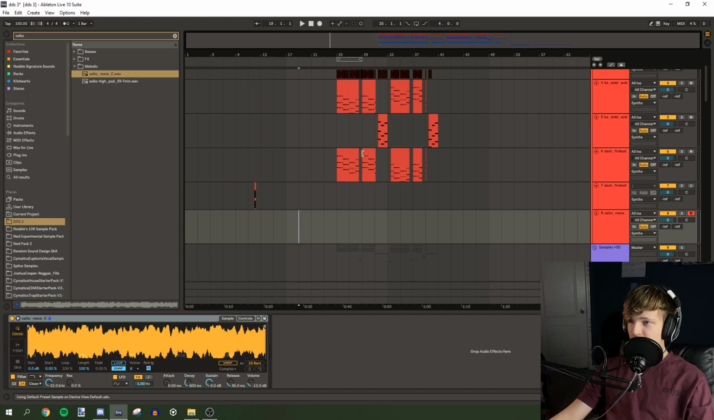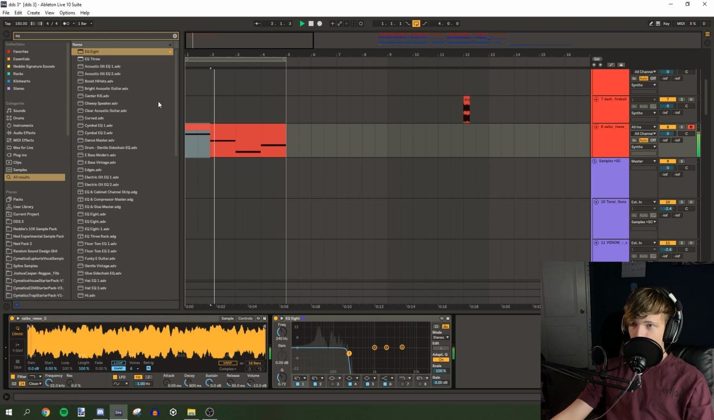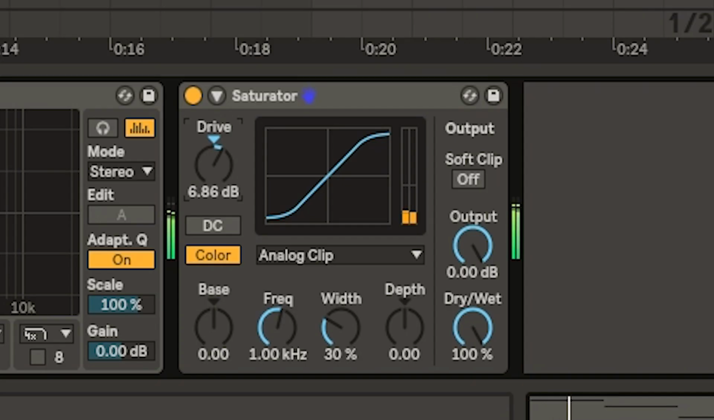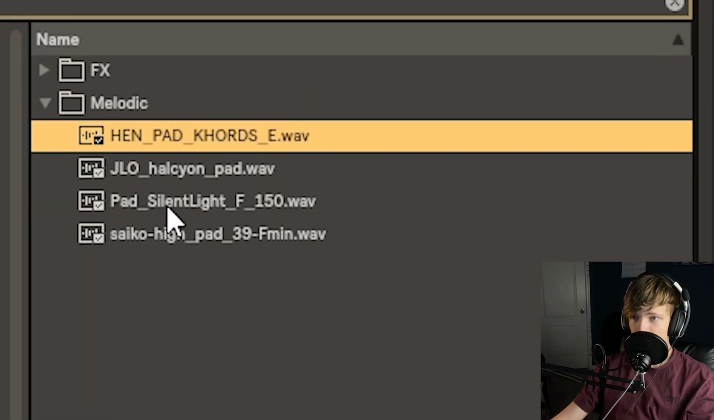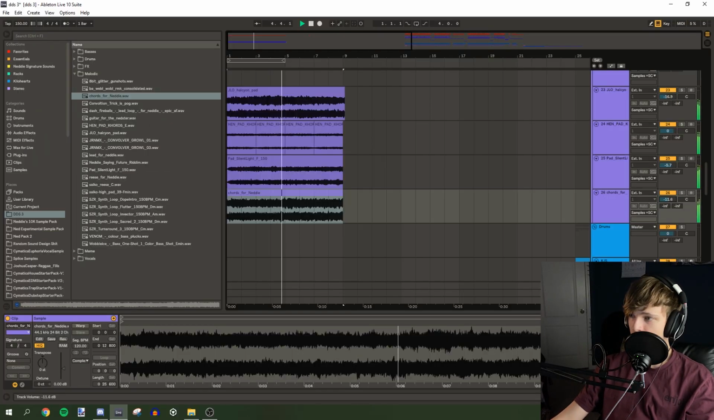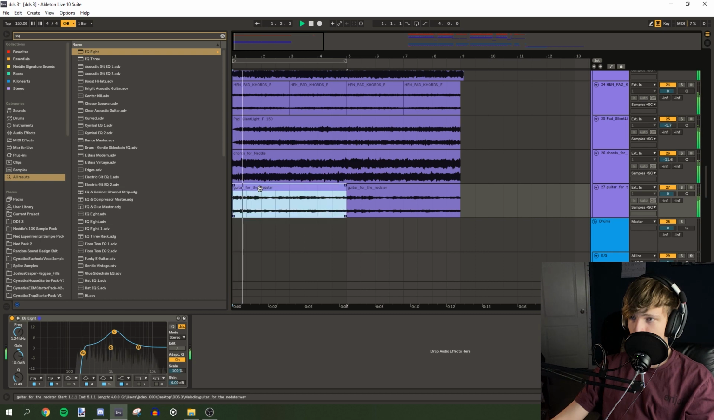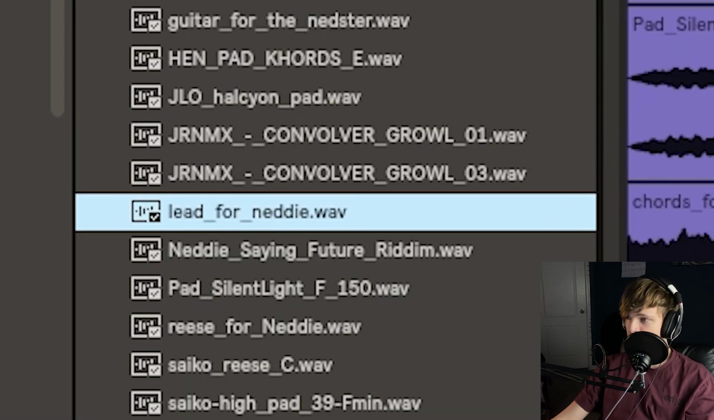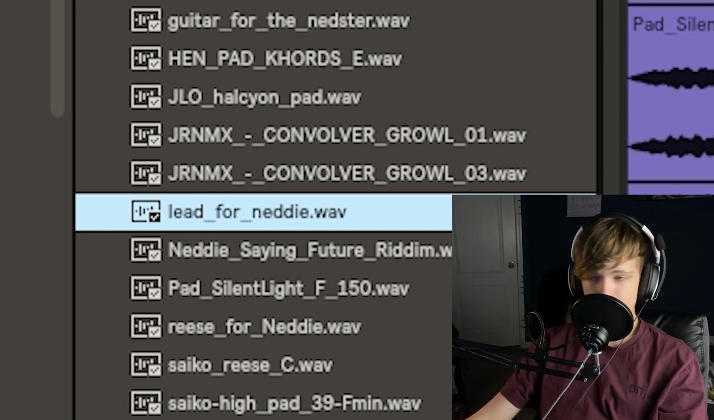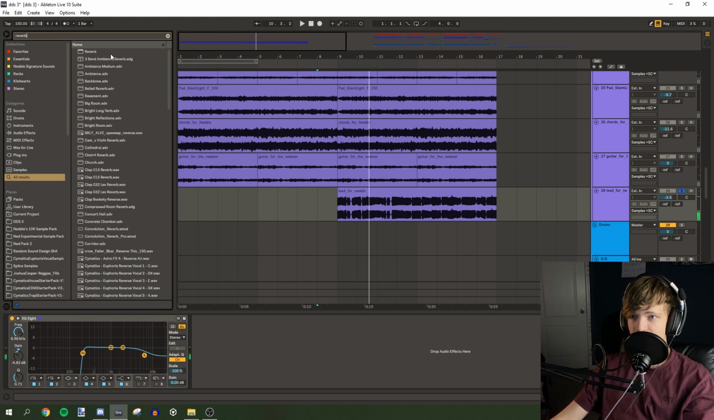We got this little Reese. Let's EQ out the high end. Let's saturate this a little bit. Alright, let's add some pads. Let's see if we can use this guitar somehow. Okay, let's duplicate this over. And we got this little lead. Let's add some reverb to that.